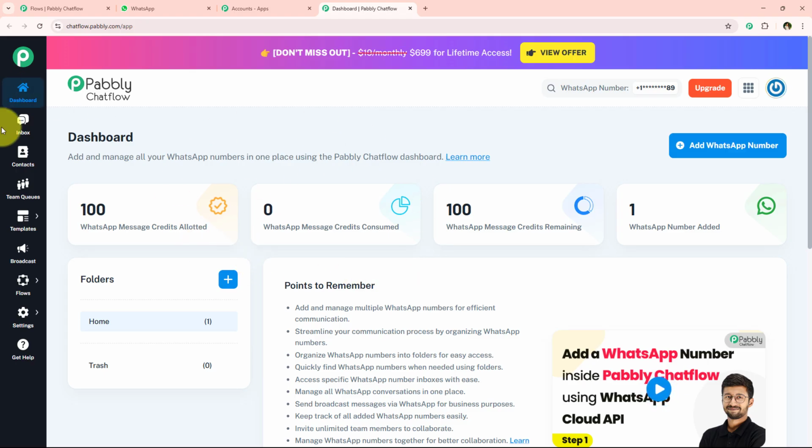Alright, so now we are going to move forward with creating a chatbot. We are going to go towards the left side bar of our Pabbly Chatflow account, and over here you can see that we offer many features. First is the dashboard, which we have already opened. The second one is inbox, where you can manage the conversation happening between the chatbot and the user. The third one is contacts, where you can create or manage your contacts.